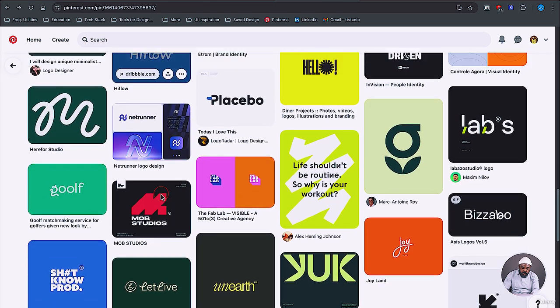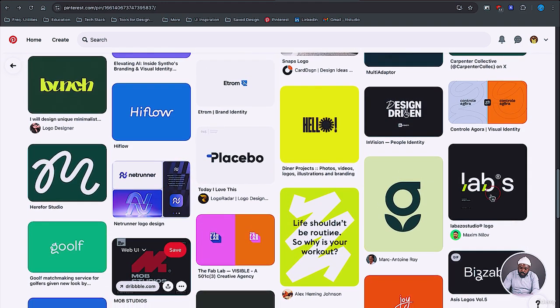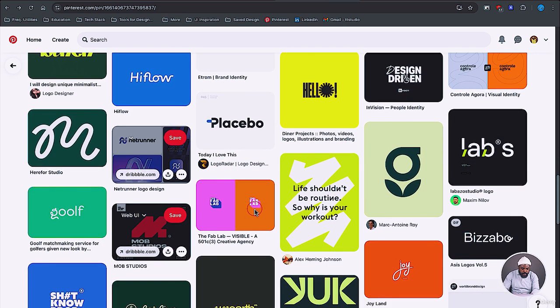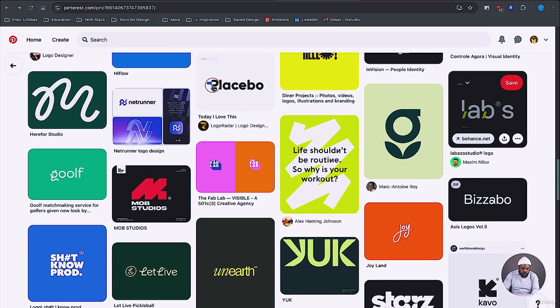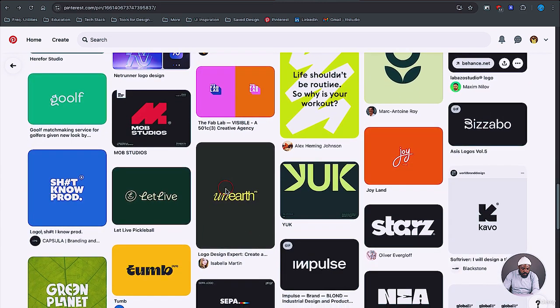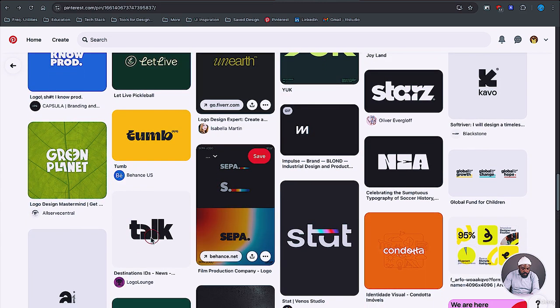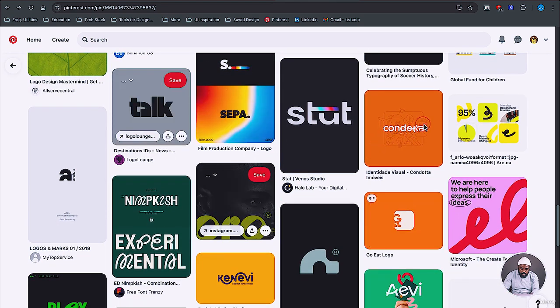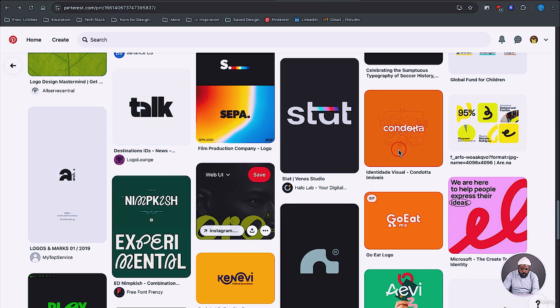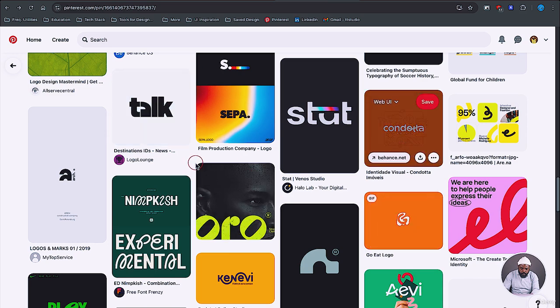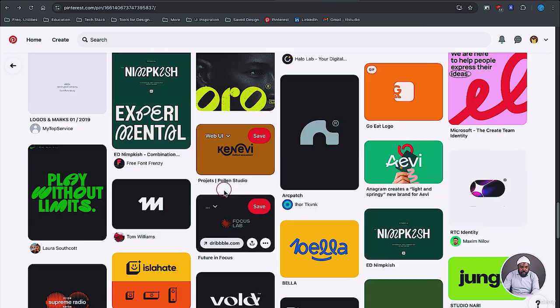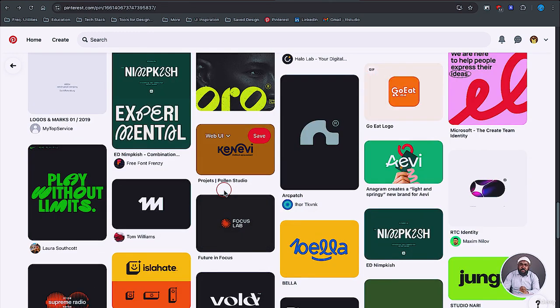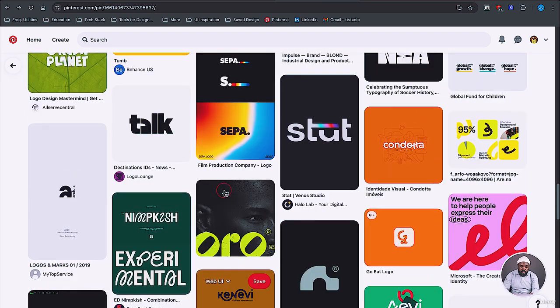So let's look at a little bit more and just fill our minds with more ideas. Look at Labs, Placebo. Okay. Talk has a quote mark. That's really nice. Condetta. Not sure what this brand is. Okay. And you see all these different logos and different logo types, even icons. When we get to the sketching phase, you rid yourself of the pressure of having to create something out of nothing.